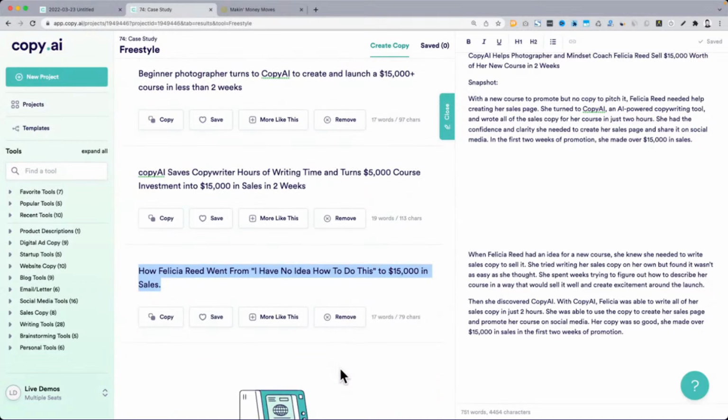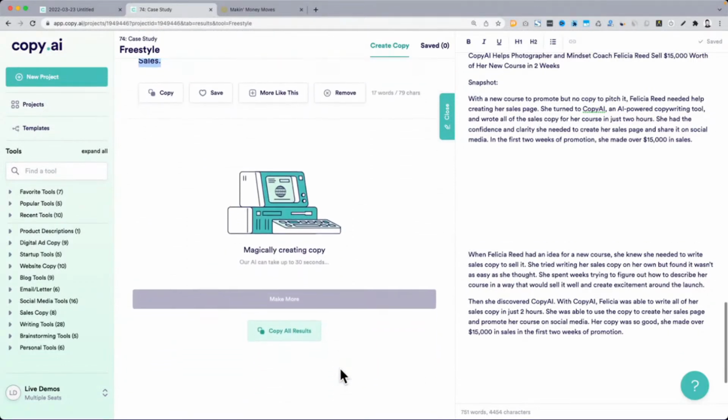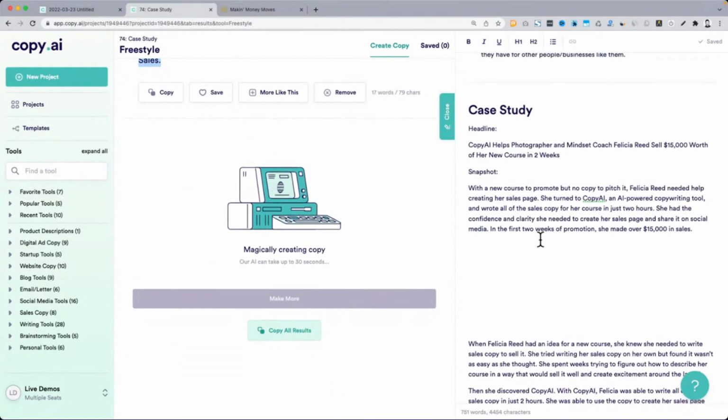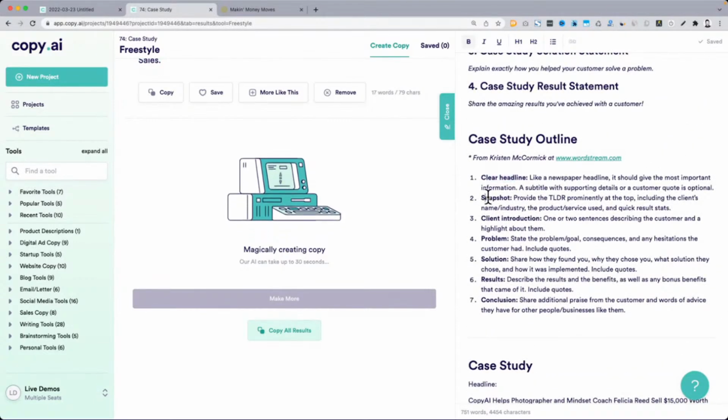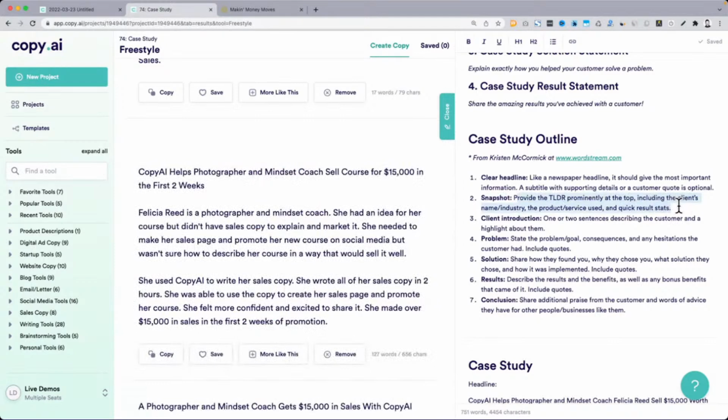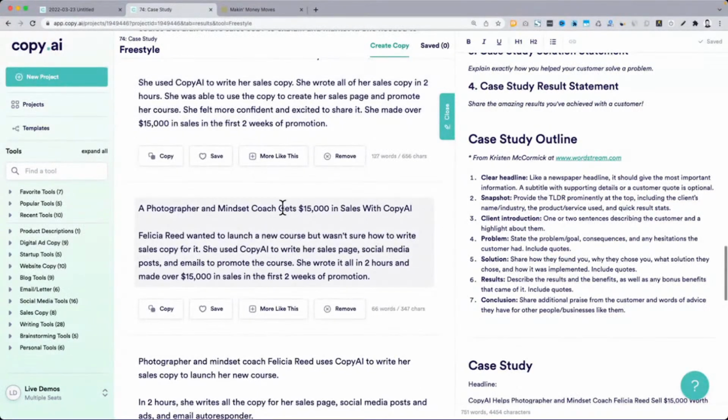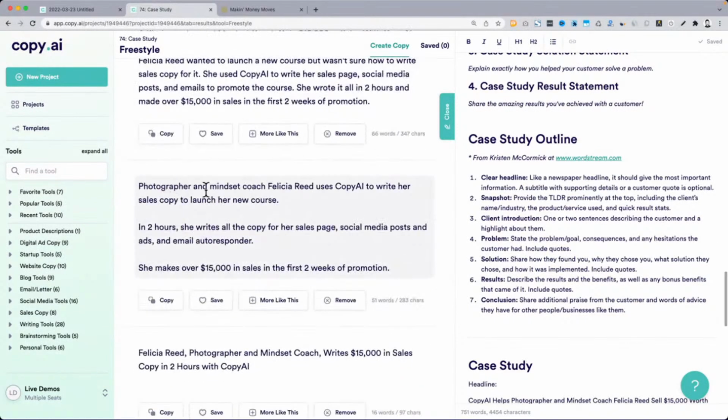I'm gonna try just making more here and see if we get any other ideas before I continue on. So that's the whole process. We're actually gonna go through and do the same thing for each section. So the snapshot we're seeing, it's actually doing a pretty good job. I may try that one. We'll try writing different sections for all of these using the same process. Uses Copy to write her sales copy and launch her new course.